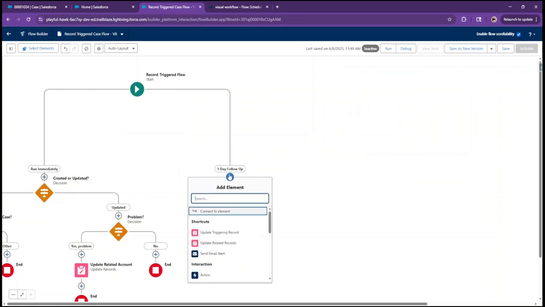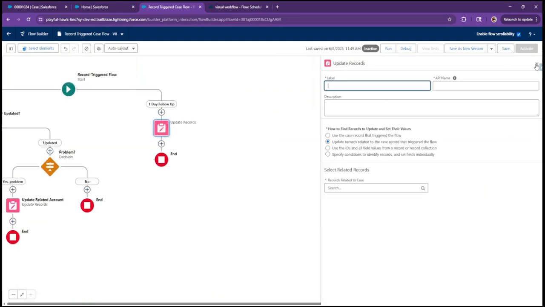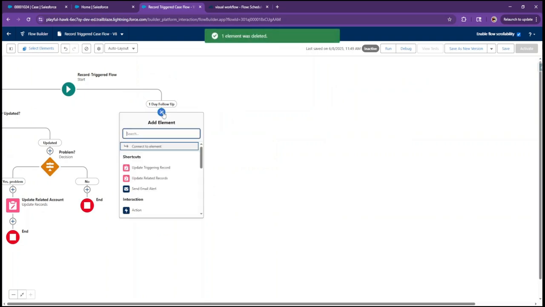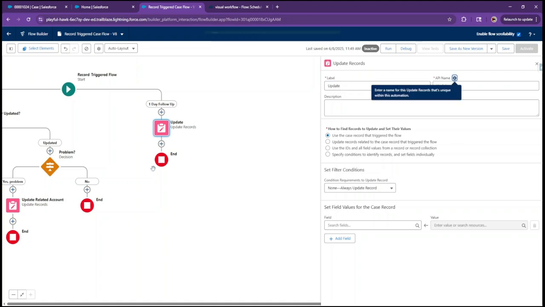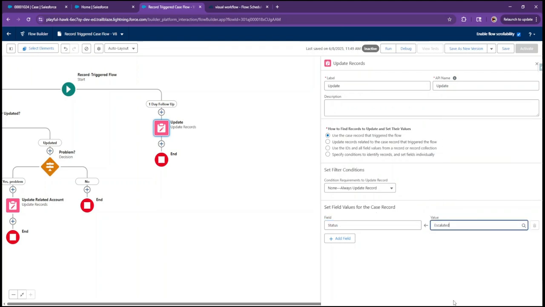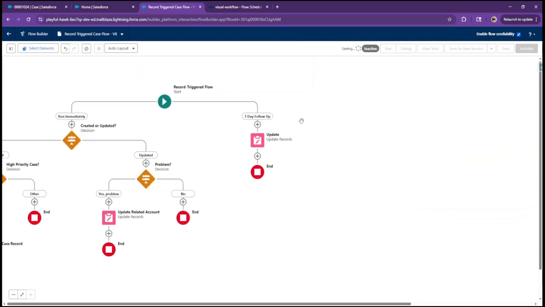Now, I went in here and added that branch in, and now we're going to want to add in our update element for testing purposes. So we're going to update triggering records, not related records, just like I selected there. We're going to delete that out. Update triggering records, and we'll just call this update because we're going to end up deleting this one out. And we want to update, let's just do the status field, and let's just set that to escalated. And we're going to close it out. We're going to save it, and we're going to activate the flow.